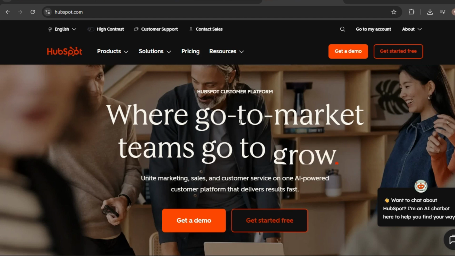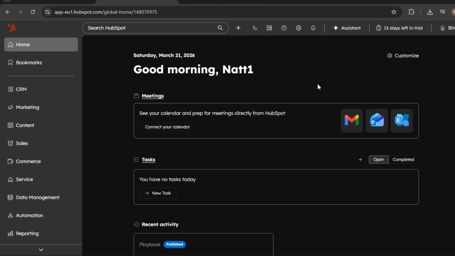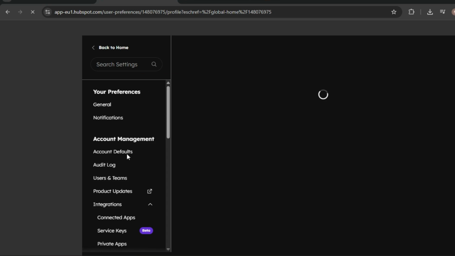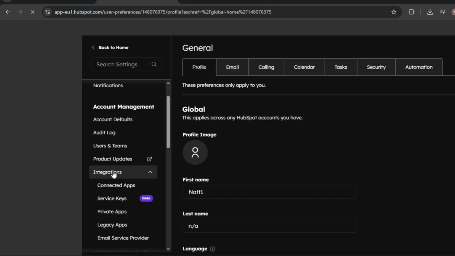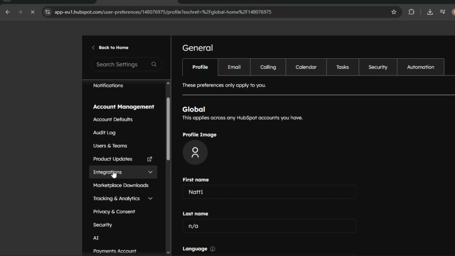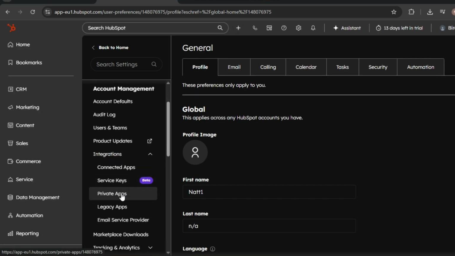Once logged in, you'll land on your HubSpot dashboard. In the top right, click the gear icon to open settings. On the left-hand menu, scroll to Integrations and select it. Next, click Private Apps. This is where you manage API keys and tokens for your apps.